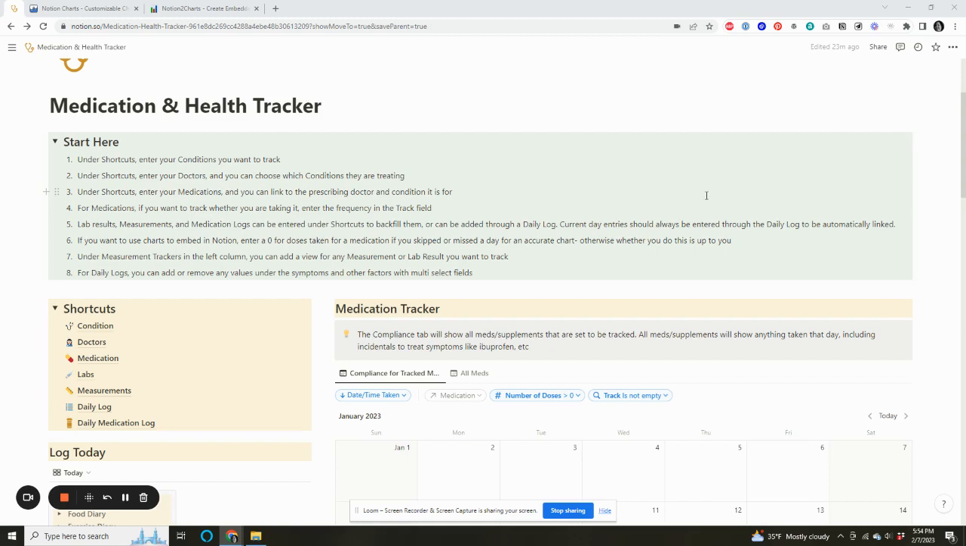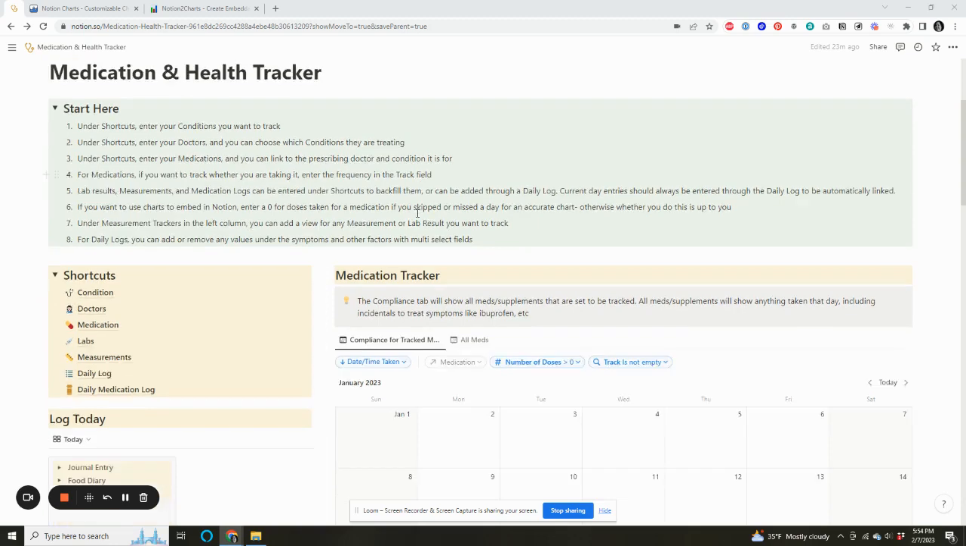So I'm going to show you briefly what the dashboard looks like, and then we'll go through the process, basically following what you see here in the start here, to show you how to set this up for yourself and what order to do that in.